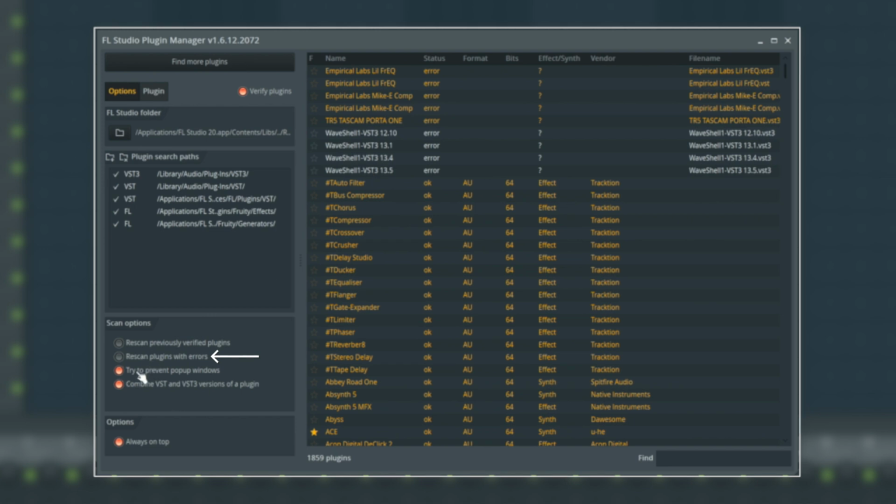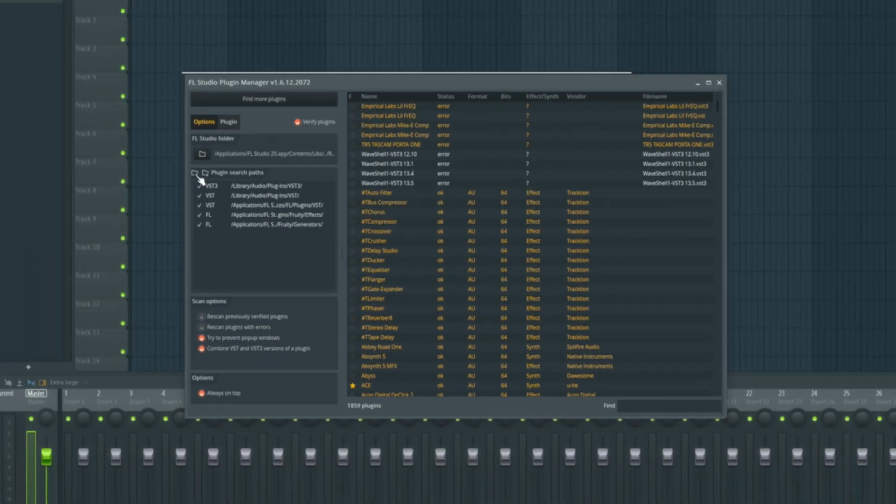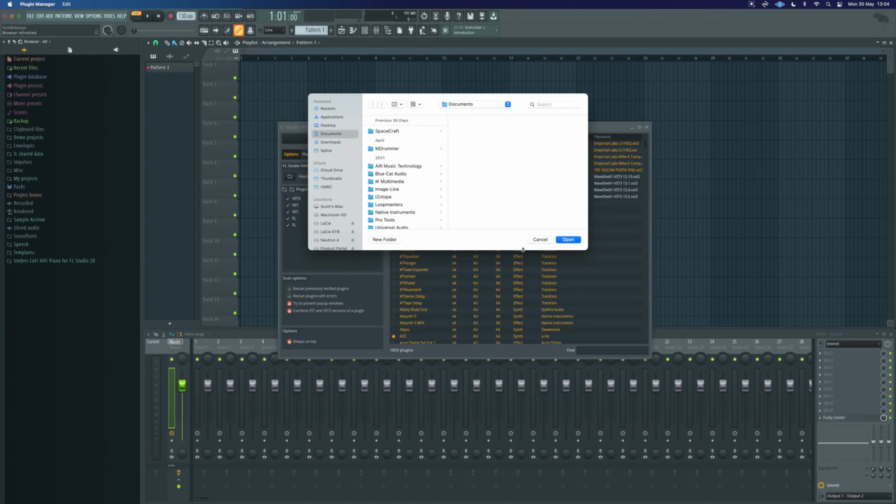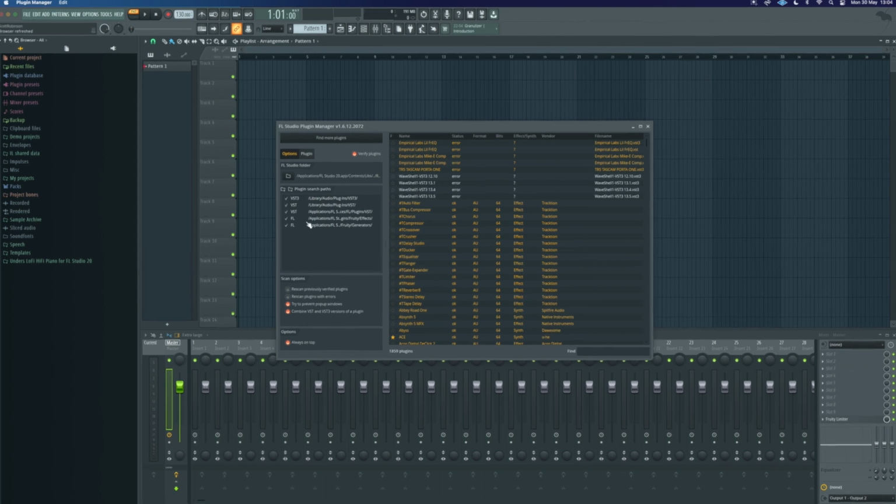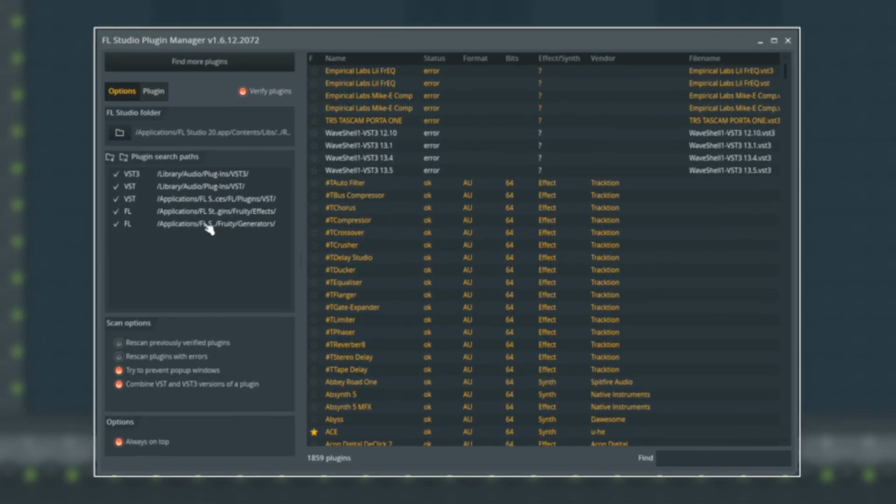I always put that on. It stops any authorization pop-ups coming up or iLock or anything else, and then combine VST and VST3 versions. If you have done a custom path, plugin search path is up here. You can add in your own path by hitting the plus and that will let you find that path. Mine are all currently selected here, so I've got the default VST and FL libraries. Make sure those are all correct to scan your paths.